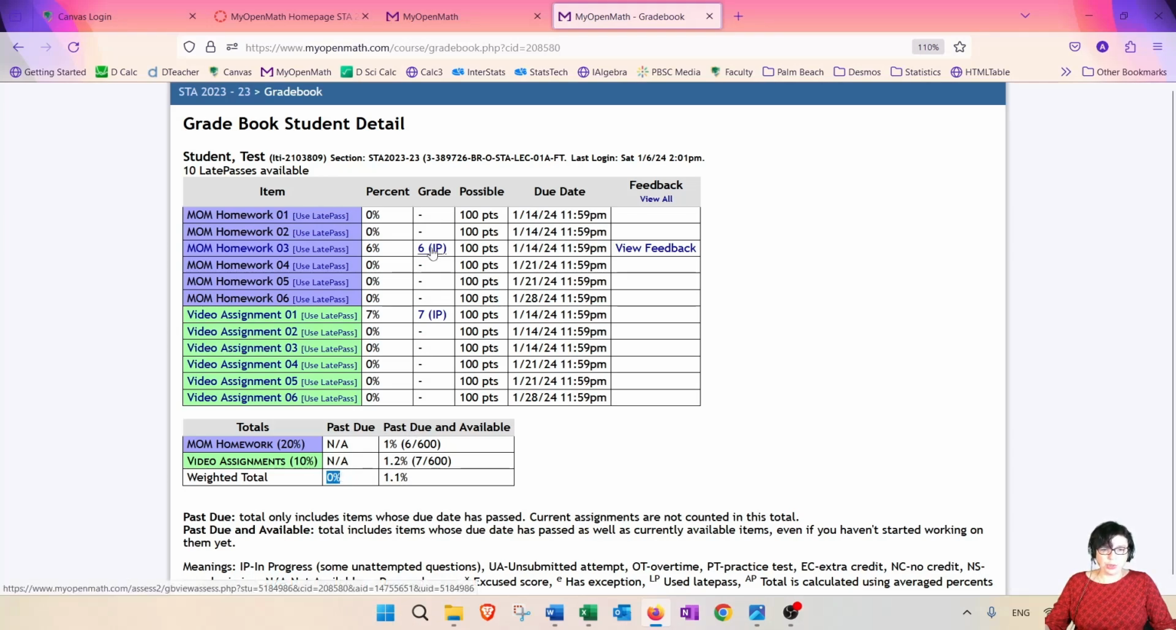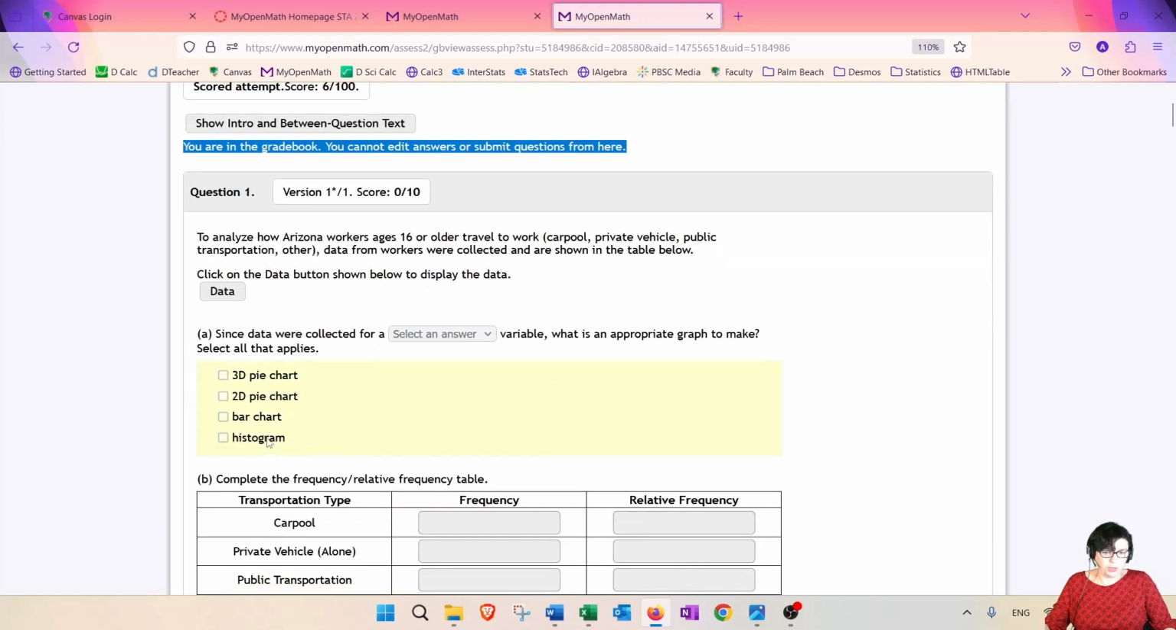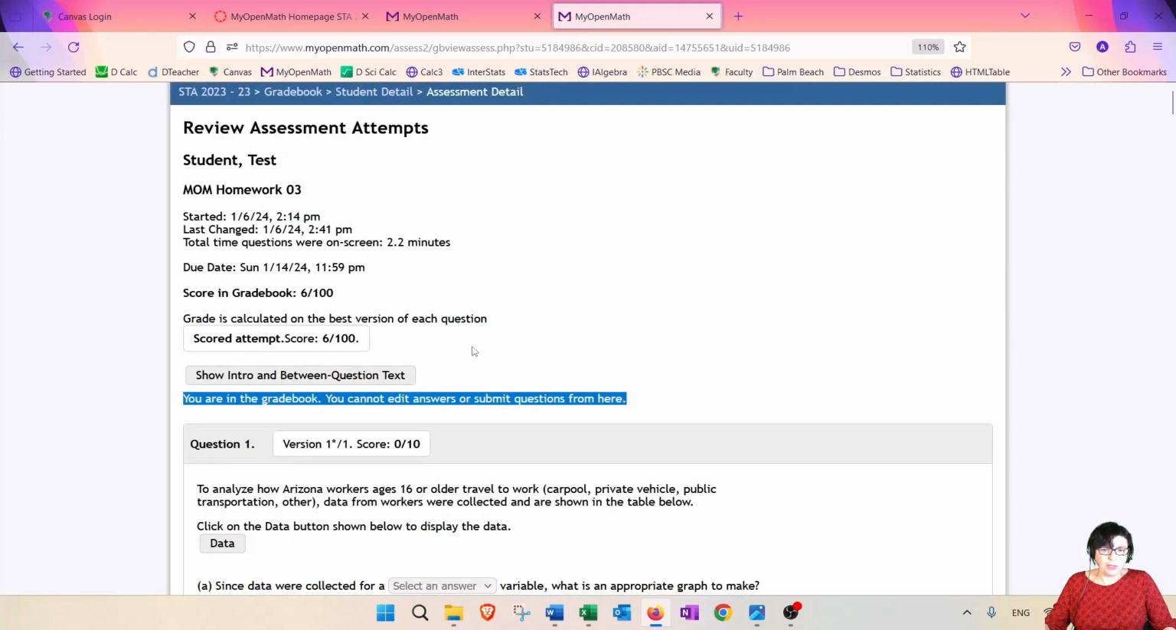Now you can also see what you've done, but in the gradebook you cannot do anything. You can only see what you did. Like if I click on it, I can see what I did, but it says you are in a gradebook. You cannot edit answers or submit questions from here. Now, because this assignment is not past due yet, I'm not going to be able to see anything that I did.